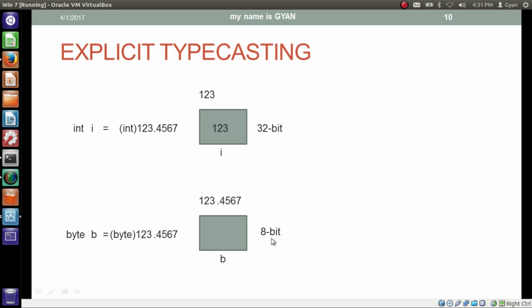Byte variable is of only 8-bit. Again we will truncate whatever is after the decimal point or fractional point, and then we will store the 123 in the byte variable b. And this is how the explicit typecasting, the narrowing, occurs.